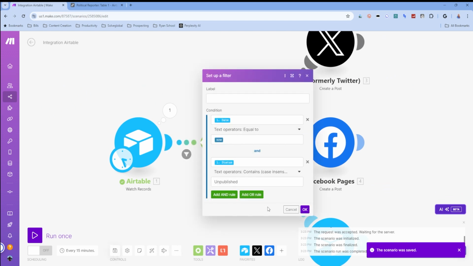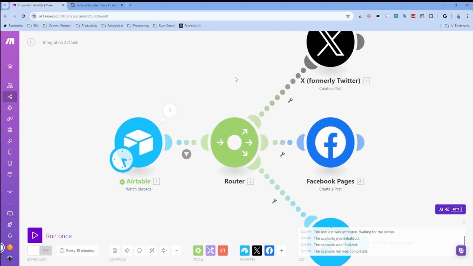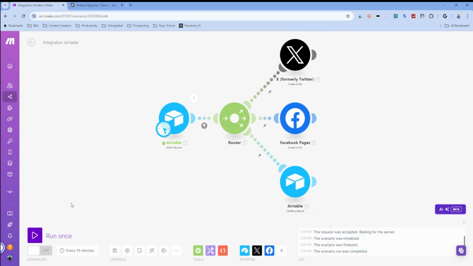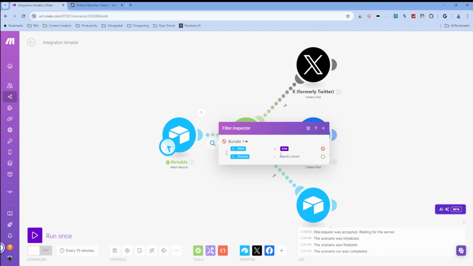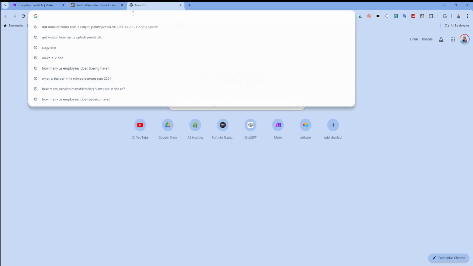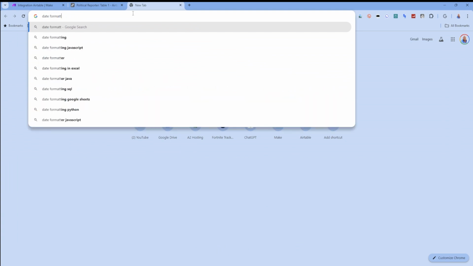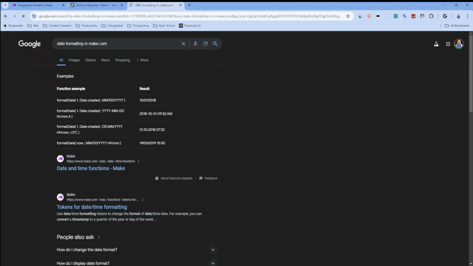Save this. I think we put that filter in there already. And since we did one, we should be able to run. See what happens. Oh, we got 0. Date equals now. Status. Okay, so date does not equal now. So we need to format the date. So let's look this up. Date formatting in make.com.